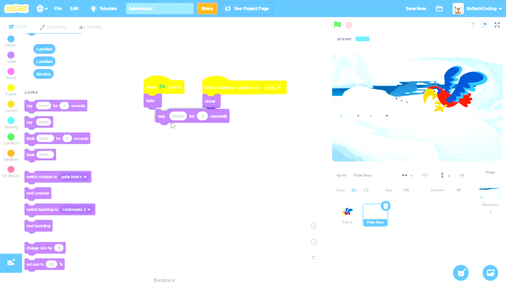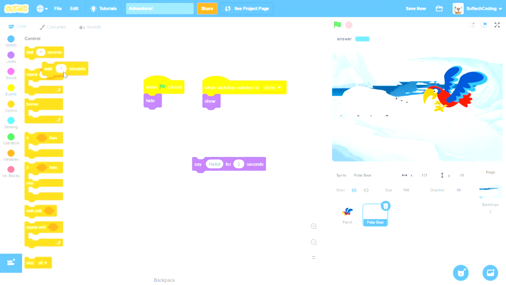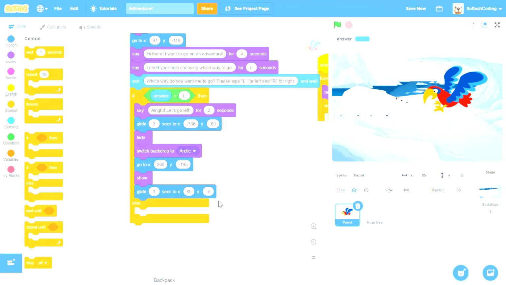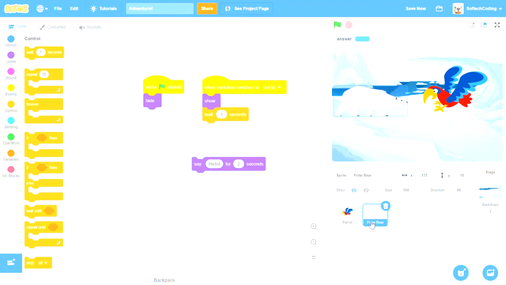So he can say to our parrot, first, but before he says it, we have to make sure our parrot finishes gliding. Because when the backdrop switches to Arctic, the parrot just started to glide. So we can go to Control and pull out a wait block. Make him wait, for example. Go to Parrot and see how long we made him glide. So for example, let's make him glide 3 seconds. So once the backdrop switches to Arctic, he glides for 3 seconds. So then we can go to Polar Bear and make him wait for 3 seconds before he starts talking.